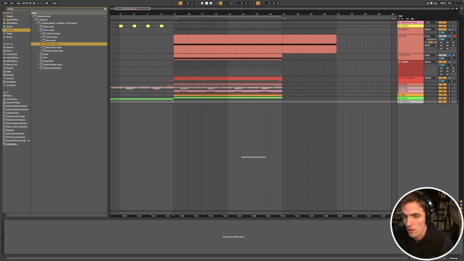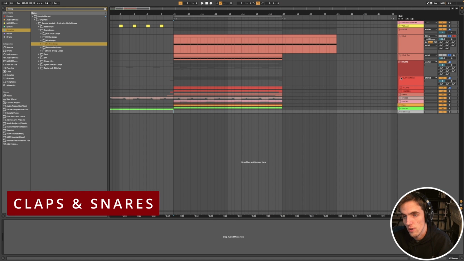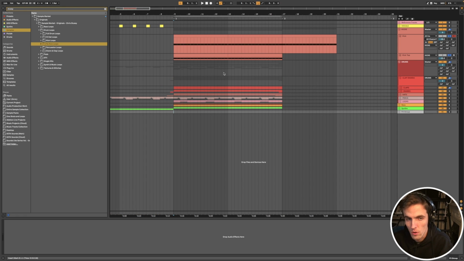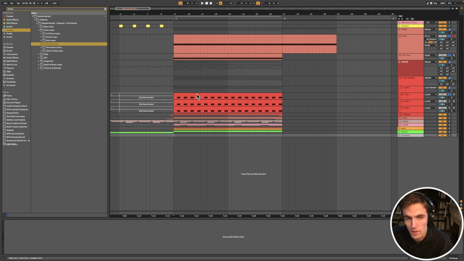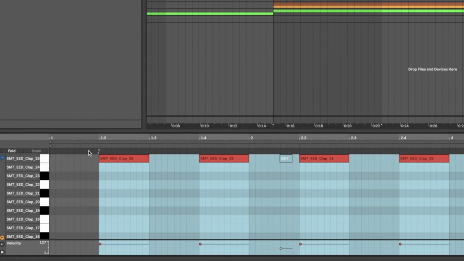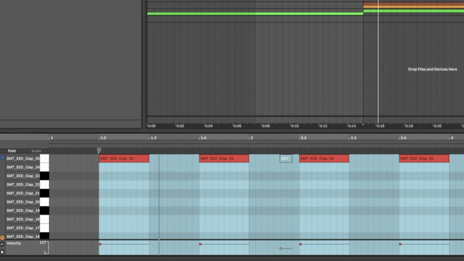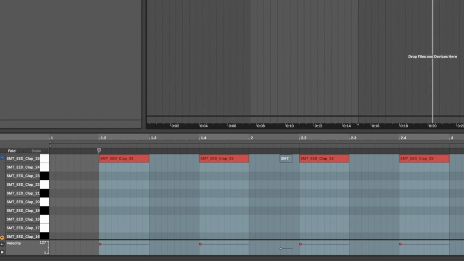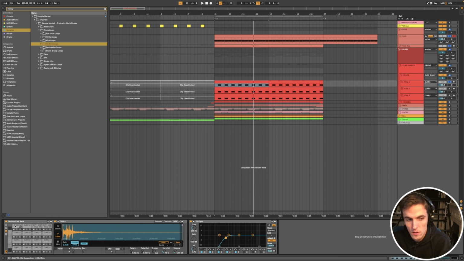The next part of the drums is the claps and snares. You'll probably be familiar with having a clap on the 2 and the 4, just building that basic beat out. And same principle, where I picked a drum rack with a whole bunch of different clap samples, and I've layered a bunch of different sounds.